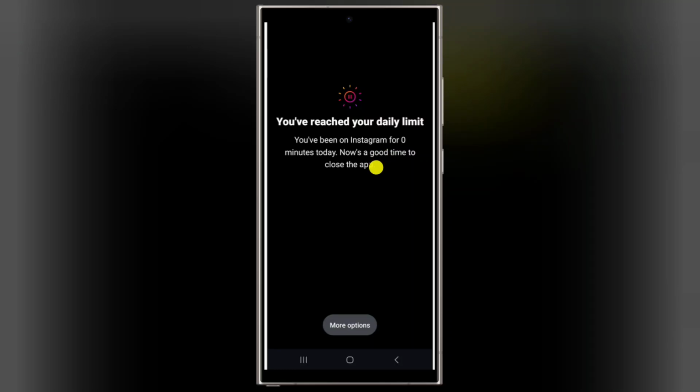First, there is a limit for using the effect on Instagram. This issue appears when you have reached your daily use limit. You will need to wait up to 24 hours to resolve this issue. If this issue still remains after 24 hours, then follow the next steps to fix it.